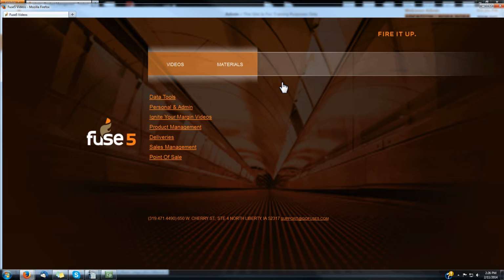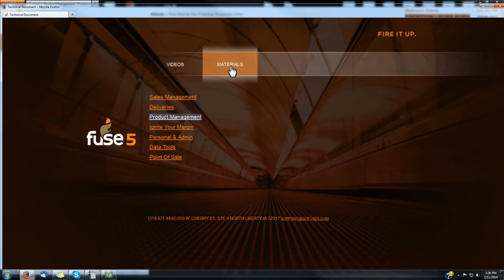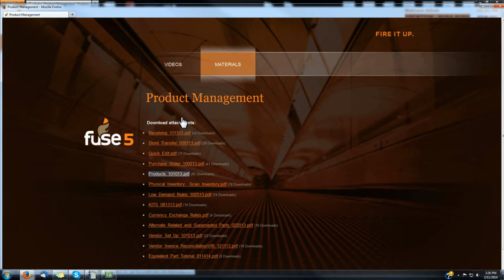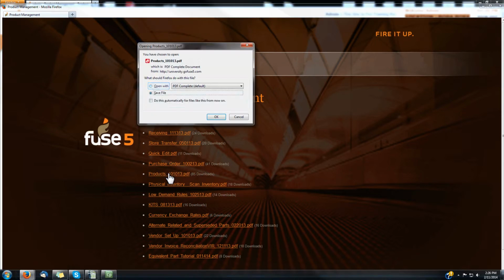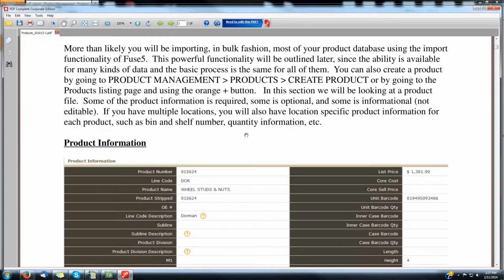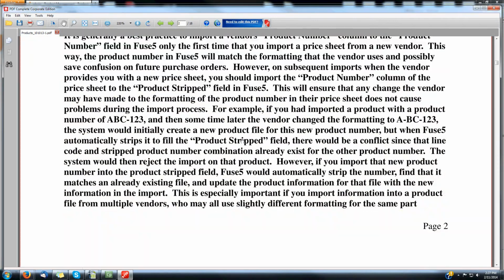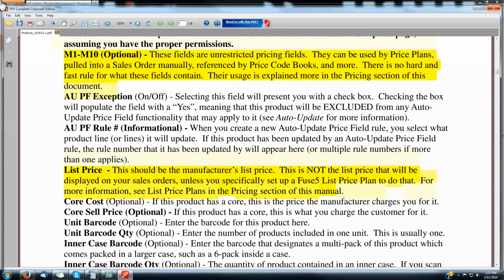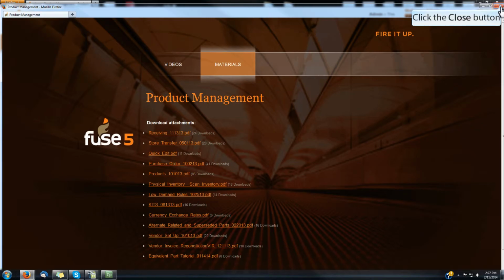Now again, we're looking at products, which are under the Product Management tab in Fuse5. So if I click on Materials first, and then I choose Product Management, you'll find a document titled Products. This document contains information about every line item in the product records. I'm going to go ahead and click on that. This will allow me to open it as a PDF file, so I can open with PDF and click OK. Now you have the same document that I'm using to create this training video. As you scroll through here, you'll see every single line is described in detail. Those lines that are highlighted are the ones that I'm primarily going to focus on in our video today. I'll go ahead and close that. I'll close the university site.